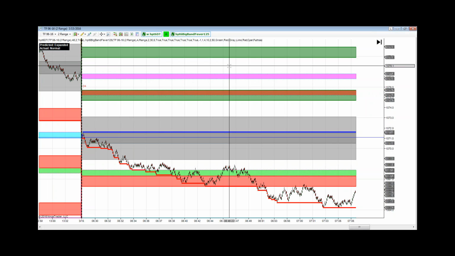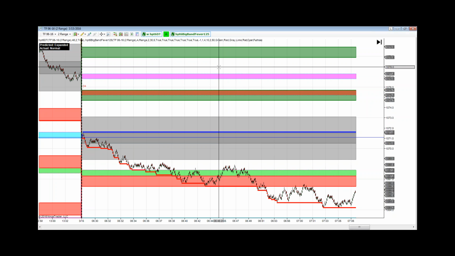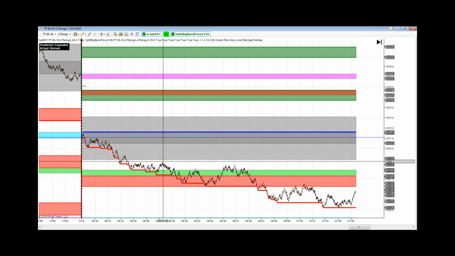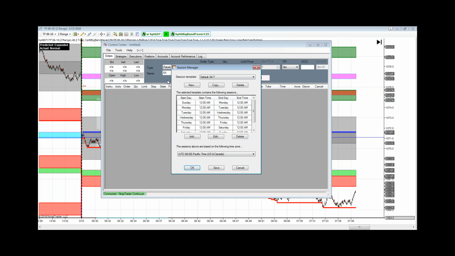You have to create your own session template in order to do that though, right? You'd have to go here to the control panel and go to Tools, Session Manager, and you could create a new one right here with your start times and end times, and then go from there.